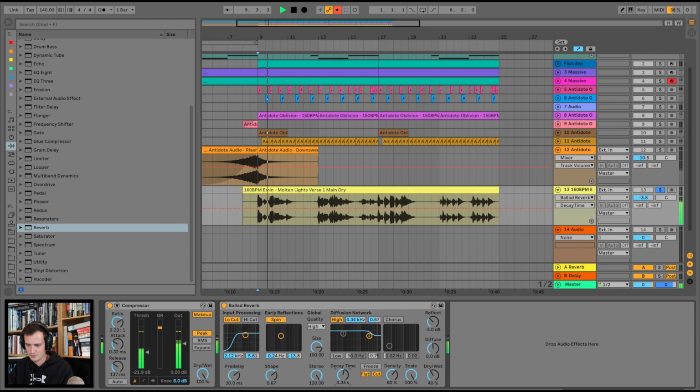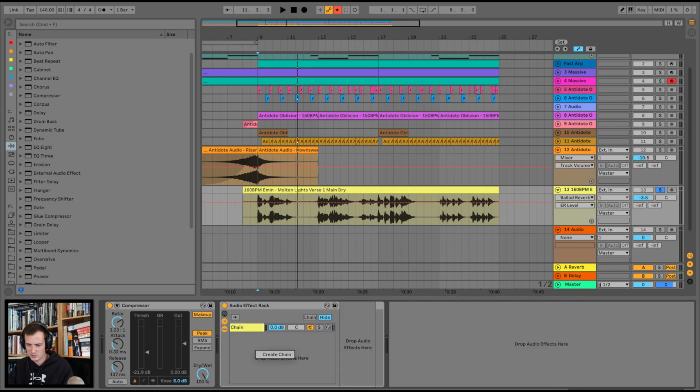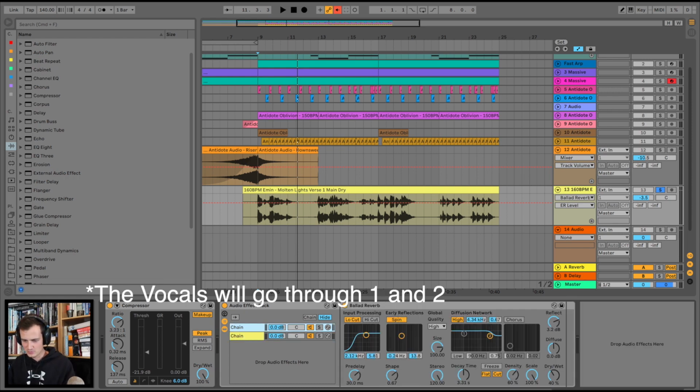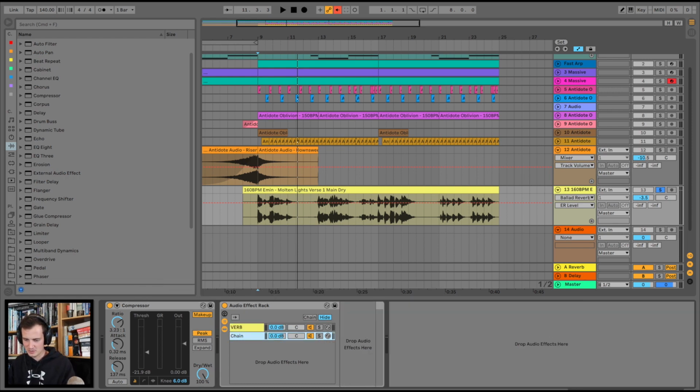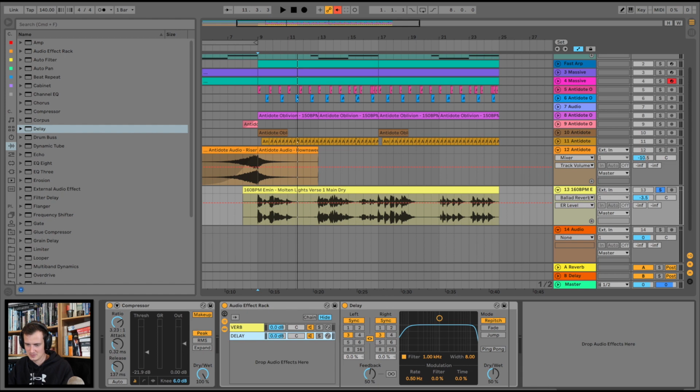More reverb. Sweet. Going to press Command G or Control G, chucks it into a group. Open this. We can split into 2 chains, so the effects will go through 1 and 2. This one's going to be reverb. This one's going to be delay. And of course, we're going to chuck a delay into the delay chain of it.